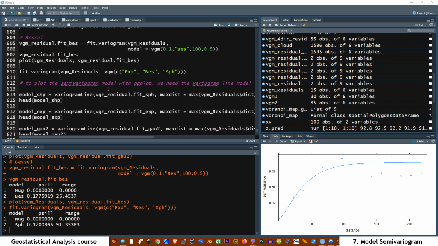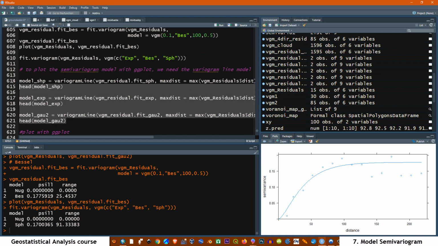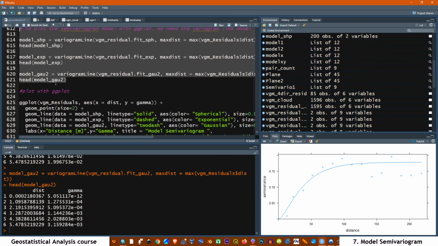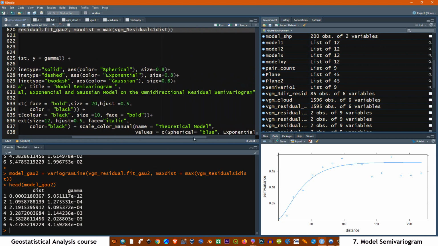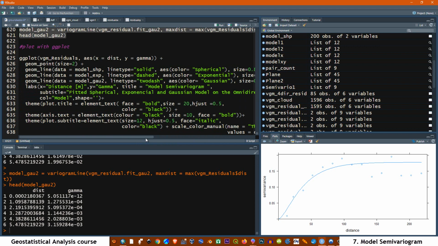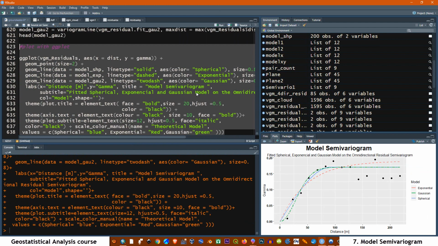Now what I'm going to do is plot the semi-variogram model with ggplot. But first, what we need is the variogram line model for each of the models. Then is this script. This is for spherical, exponential, and also for the Gaussian too. Then I'm going to run all these scripts. And then I'm going to plot the models with a nice graph. But first, I'm going to fix this one a little bit. Okay, I'm going to run. And that's the final result.